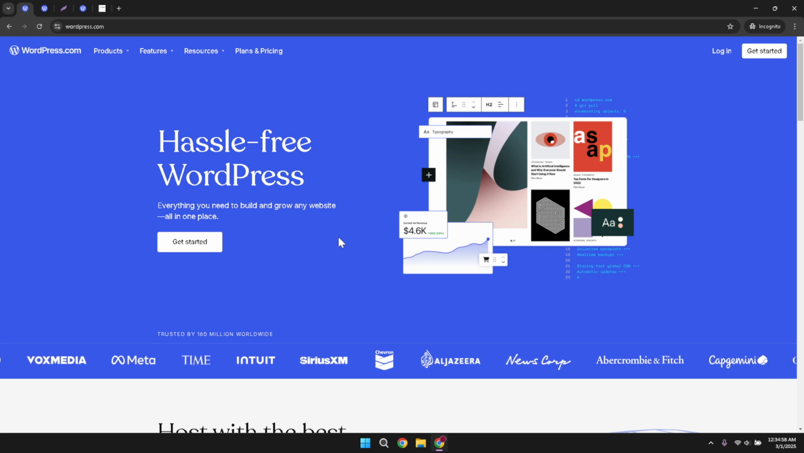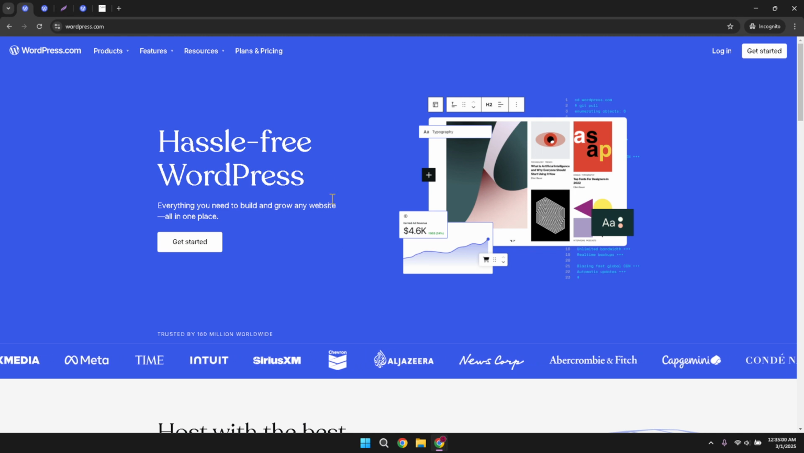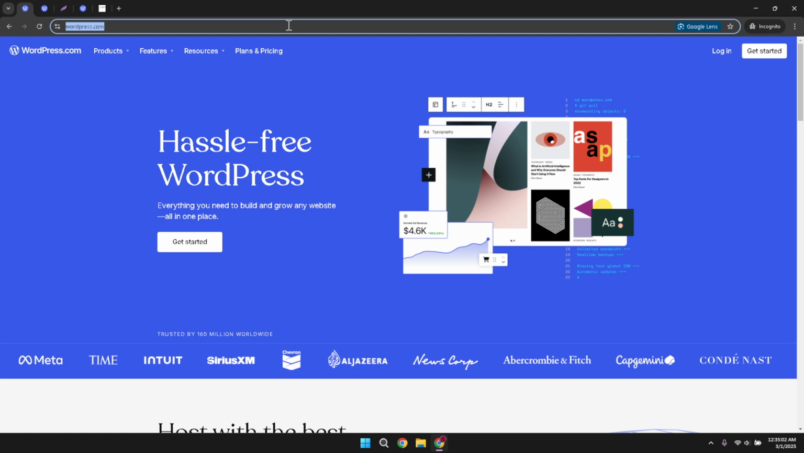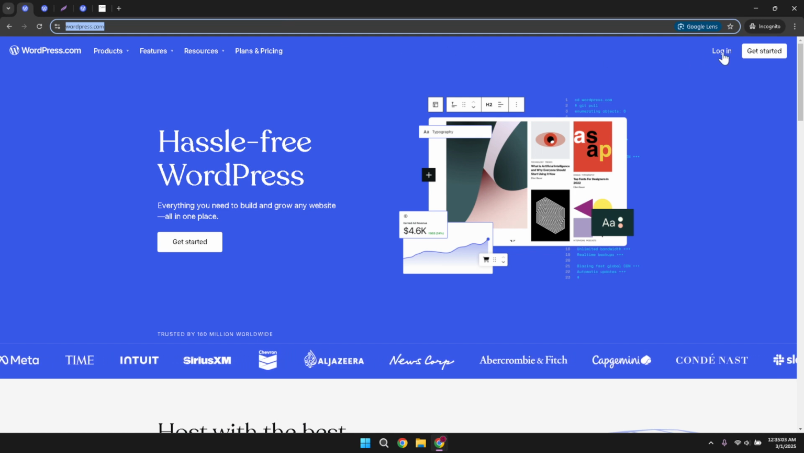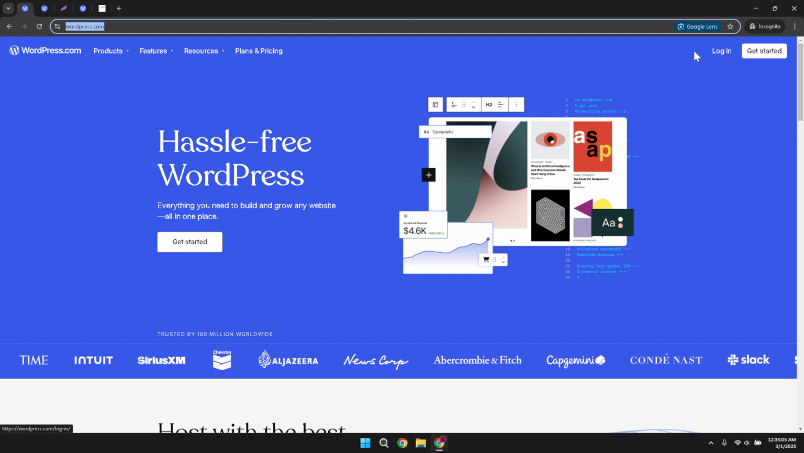First, we need to head over to wordpress.com. Open your web browser and type in that address, ensuring you're on the official site. Once there, locate the login button at the top right corner. Click on it to begin the login process. This is crucial as accessing your account will allow you to make the necessary changes to your website.